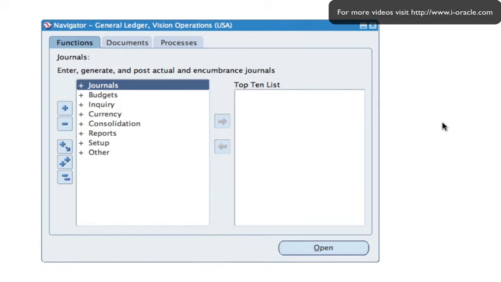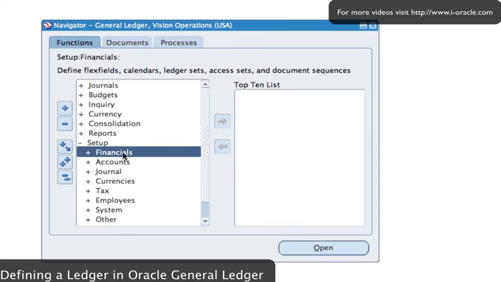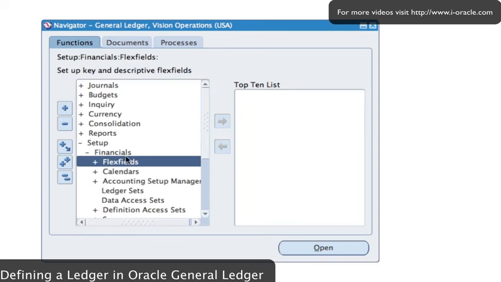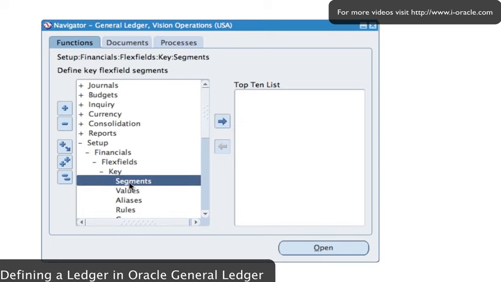So log into Oracle eBusiness Suite and you select your General Ledger responsibility. From the navigator, you then select the navigation to creating your accounting key flex field structure, which is Setup, Financials, Flex fields, Key, Segments.